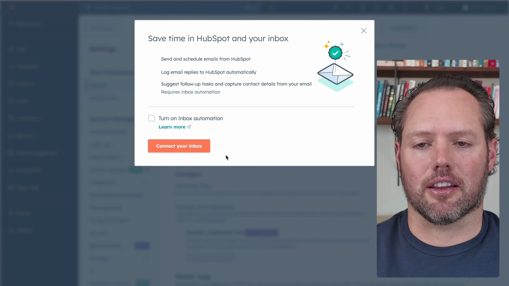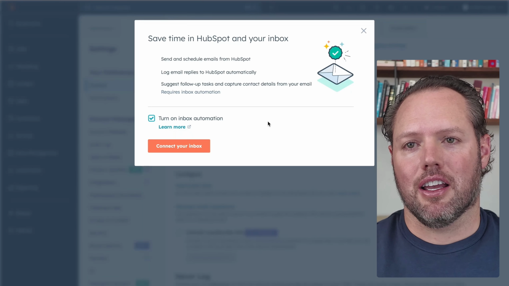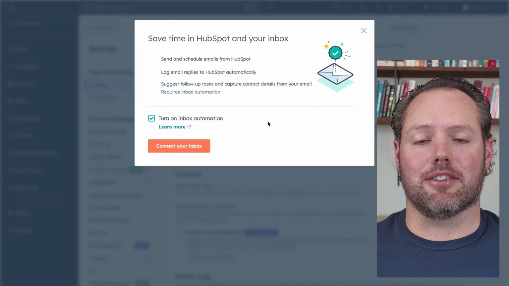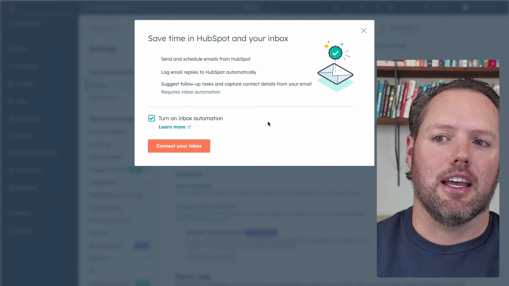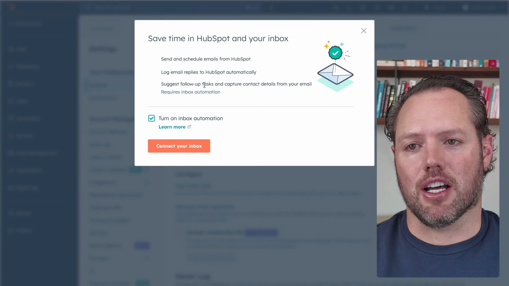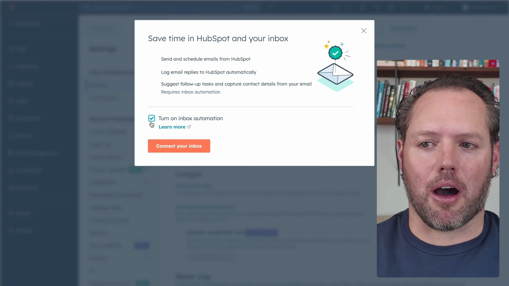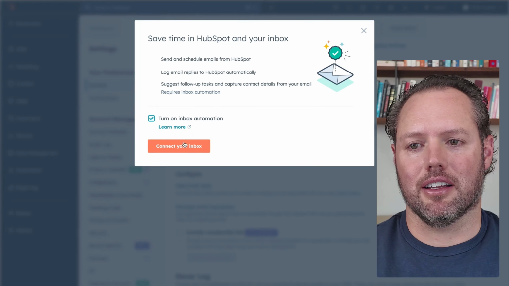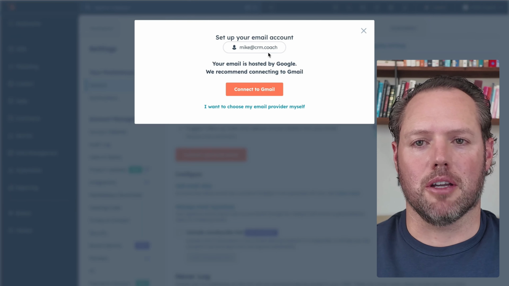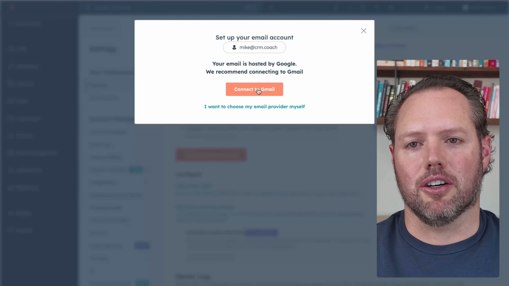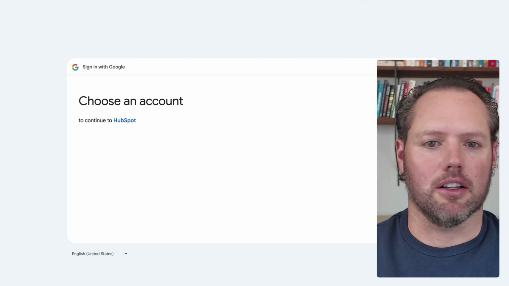Let's click connect email and make sure to turn on inbox automation. This helps make sure that HubSpot's using its AI magic. It can pull in contact information from emails, and it can even suggest, like it says here, follow-up tasks based on that. So check the box unless you have a good reason not to, and let's connect your inbox. It'll detect who your email provider is, and chances are this will work great for you and you can connect your email.